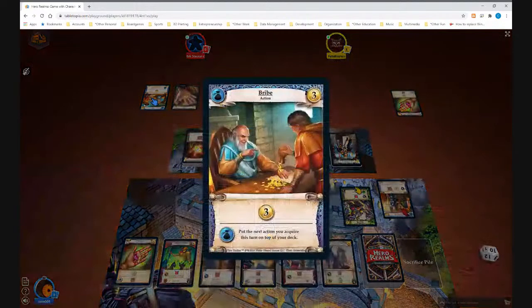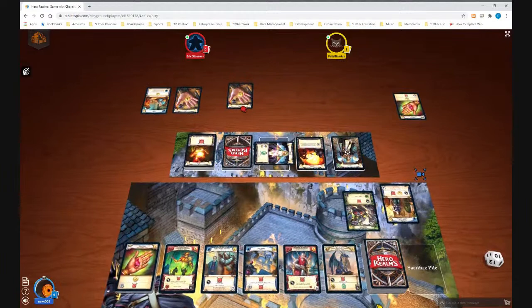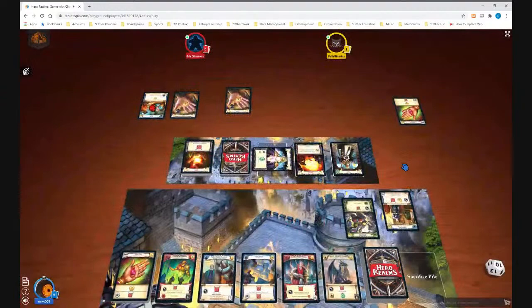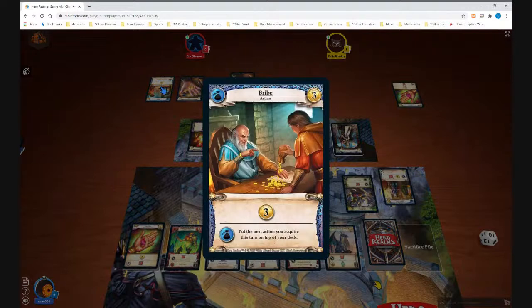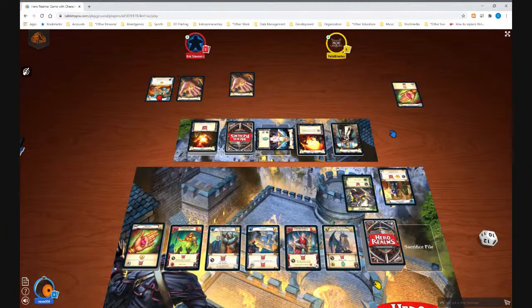Okay, so I have either $5 or $6 depending on how I use it. And you have the ability to have that card, if it's an action that you purchase, be put on top of the deck. But right now I don't have another blue out.